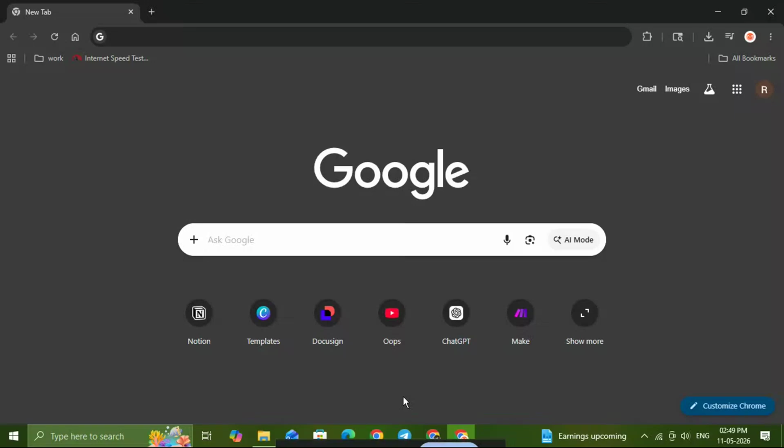In today's video, I'm going to show you how to increase the number of search results per page in Google Chrome so you can see more results at once and save time while searching. This is a super simple trick, and it works great if you're doing research, comparing websites, or just don't want to keep clicking to the next page over and over again.